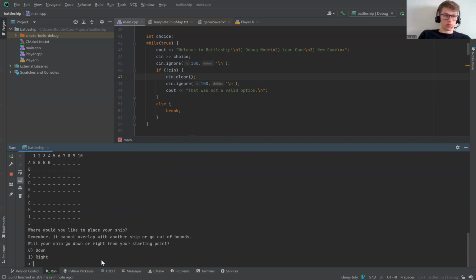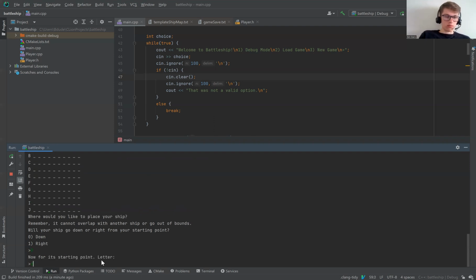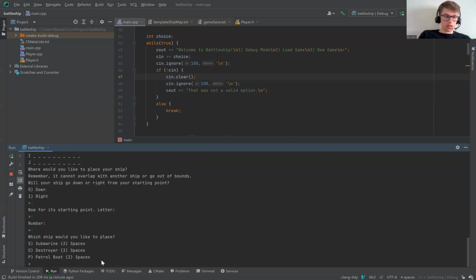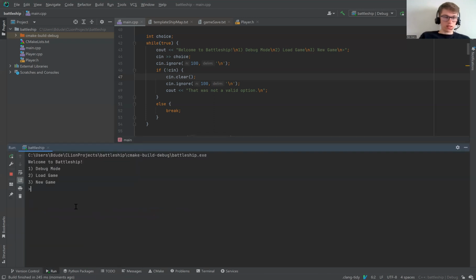Let's have the carrier going down. Let's have it on B9. Okay, and we won't walk through all of this because we would have to do it for both players and everything. So that's why we have debug mode. So we'll just run a debug mode. So that's with a preset map of ships.